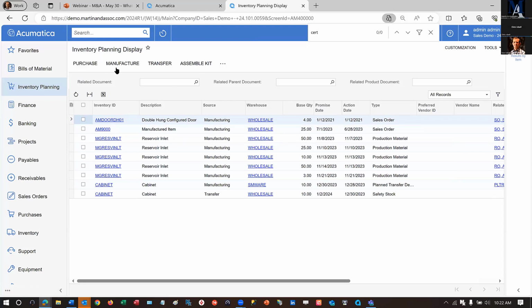In other words, if you're a manufacturer, you're very used to this inventory planning display form. If you're in distribution, you would see everything on this screen except for this manufacturer button, allowing you to plan out purchase orders and warehouse to warehouse transfers based on a variety of demand reasons. Those demand reasons can take the form of safety stock, reorder points, sales orders themselves, of course.